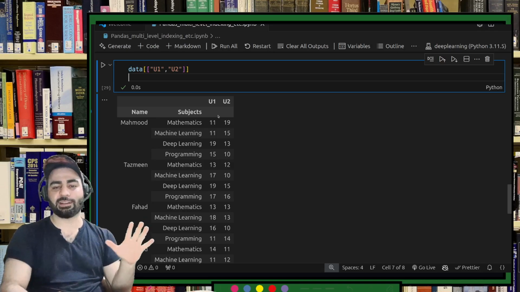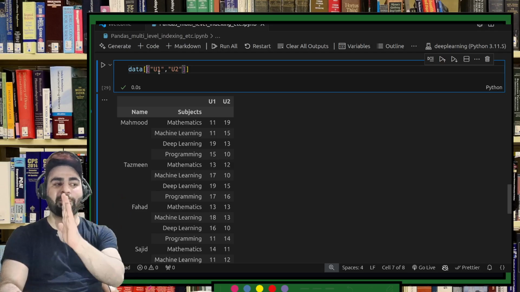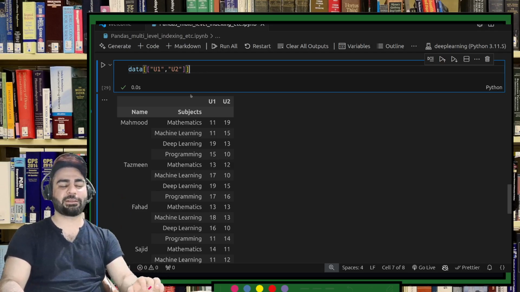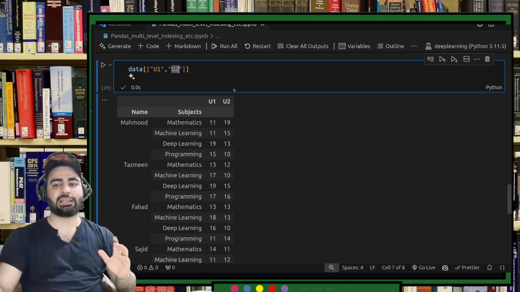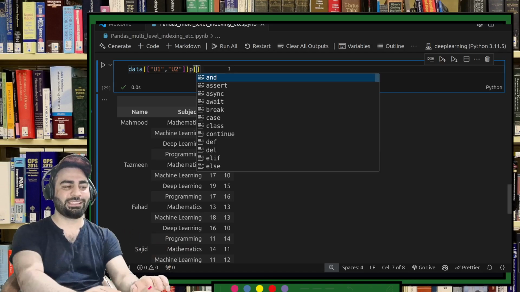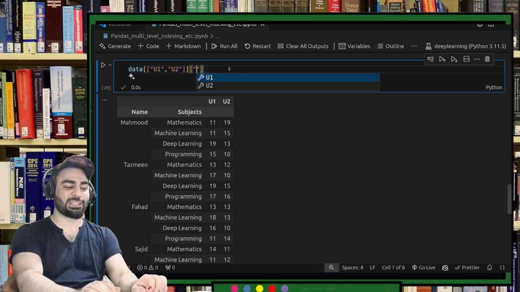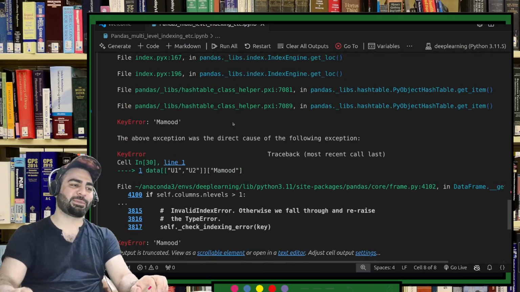So even right now, it was giving me an error because I did not pass it as a list. So now you can see this. Coming back to this, we have data, then we selected unit 1 and unit 2, and these are the columns I selected. Now coming to the question, if you want to select the marks for Mahmood, again nothing special. I can just call Mahmood over here. Oops, Mahmood, I misspelled the name.